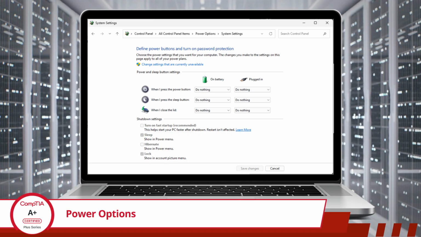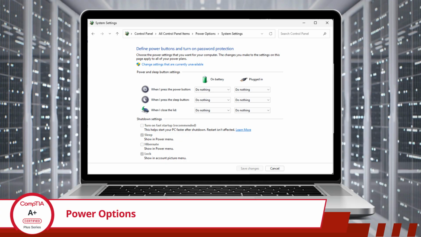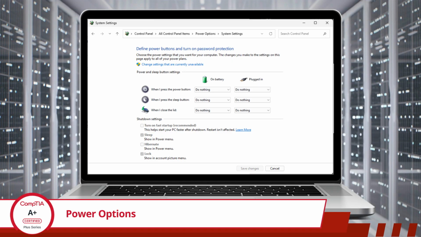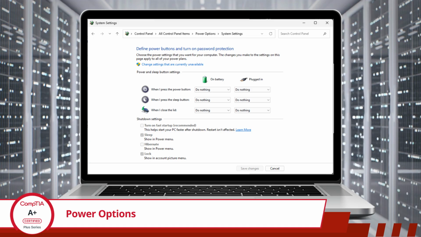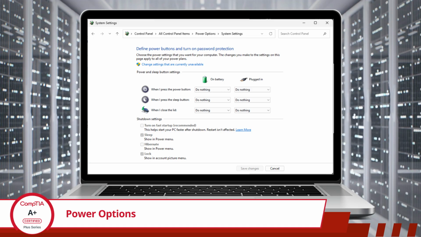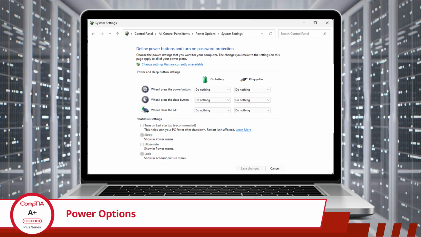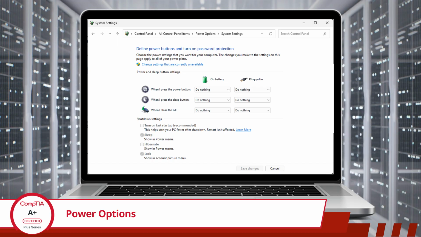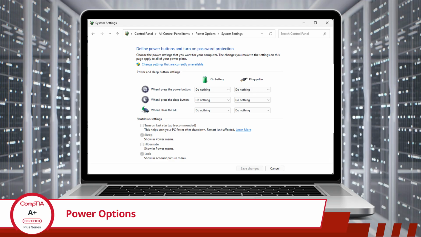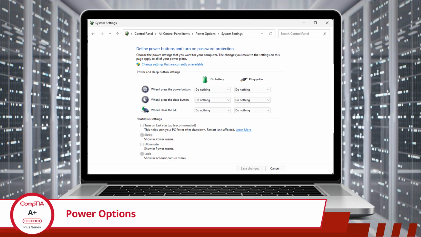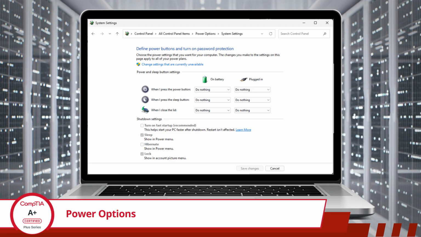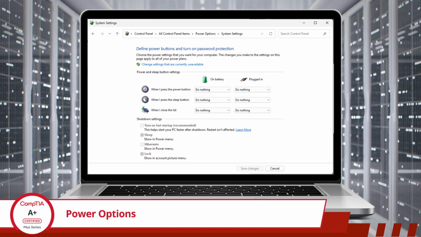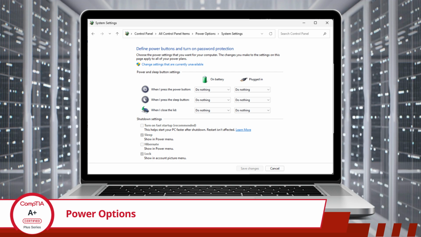Now, let's briefly revisit some key terms. Sleep, also known as suspend, places the system into a low-power state while keeping your current session stored in RAM. This allows you to resume your work almost instantly. However, because RAM still requires power, the system will continue to use a small amount of battery. Standby is an older term that is often used interchangeably with sleep. In modern versions of Windows, sleep mode has effectively replaced standby, but you may still see the term referenced in documentation or exam questions.